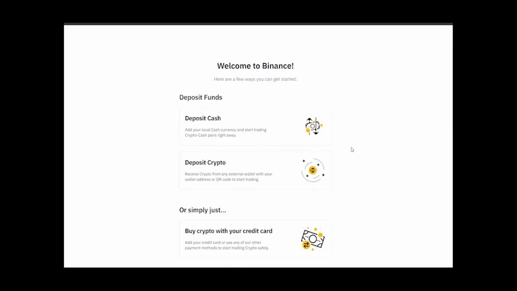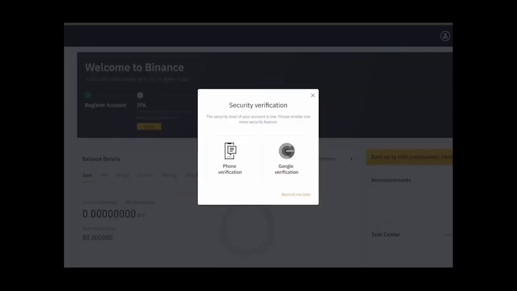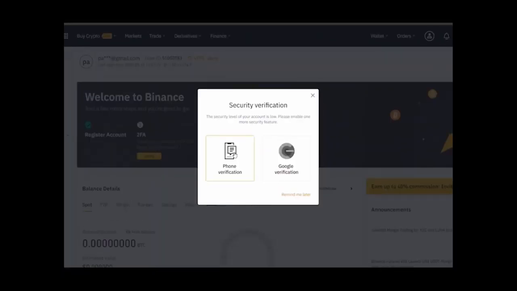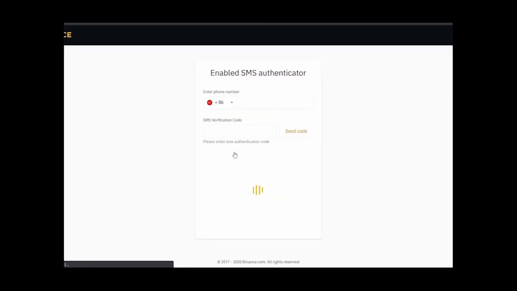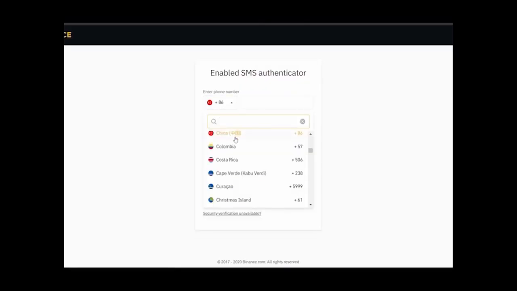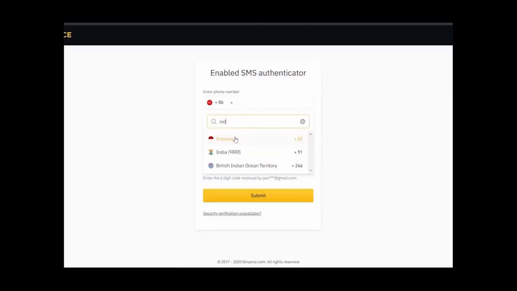Now let's go to dashboard, click here. Now we need to verify our phone number, so click on phone verification. Choose your country. Then type your phone number. And then click on send code.